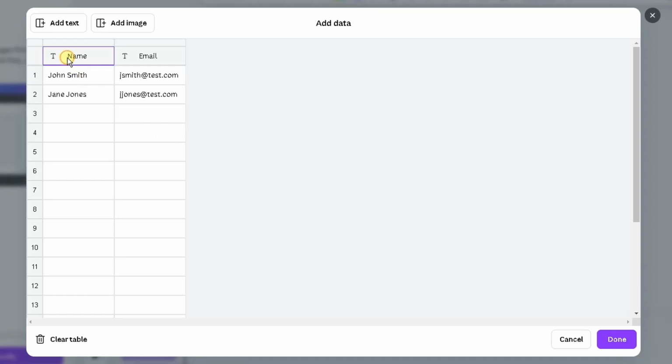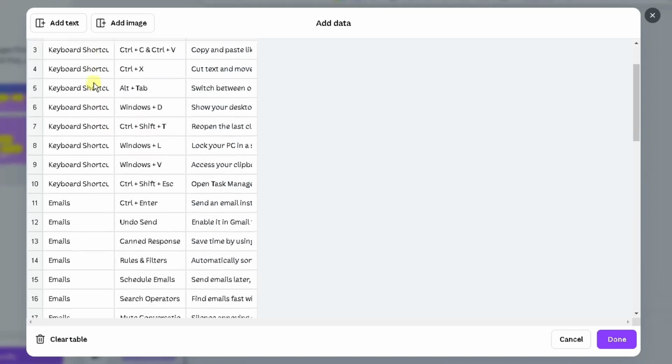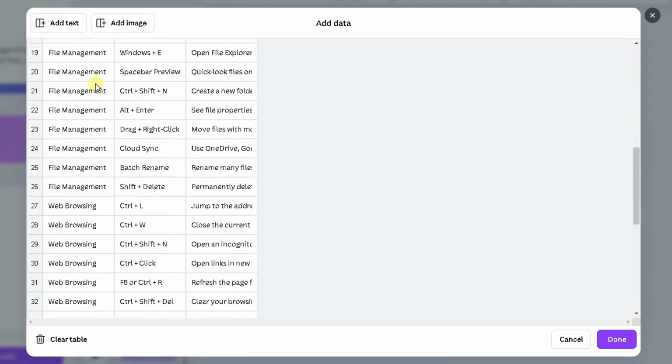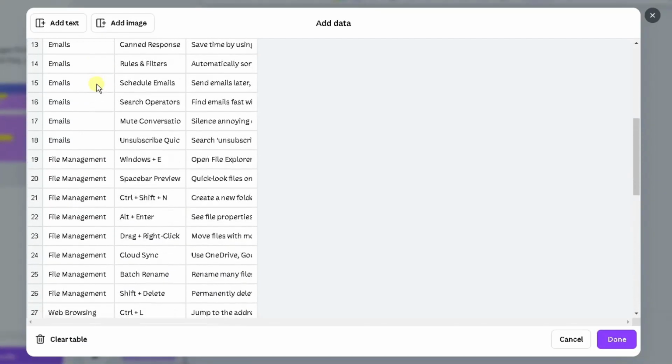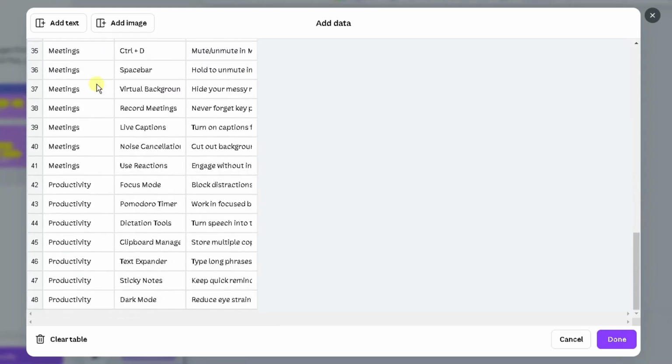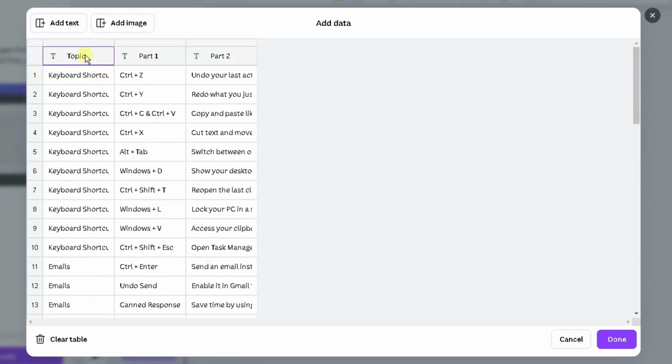Now there's a really easy way to add our data. Highlight the name, first column, right click, paste. And what it will do is overwrite what's already in the table with your new information. So you can see the data from Excel has been pasted into Canva. All those rows have been pasted, and it's exactly what we want. So we've got the topic, part 1, part 2, which is brilliant. Click on done.